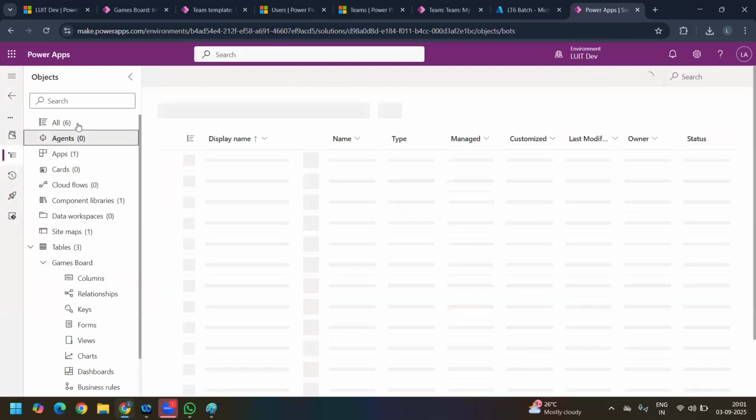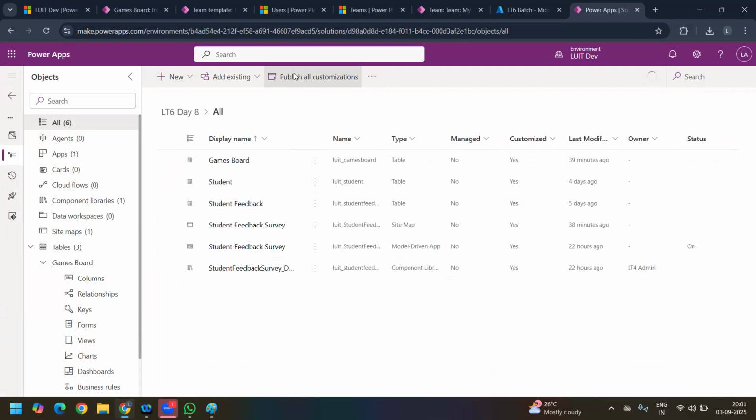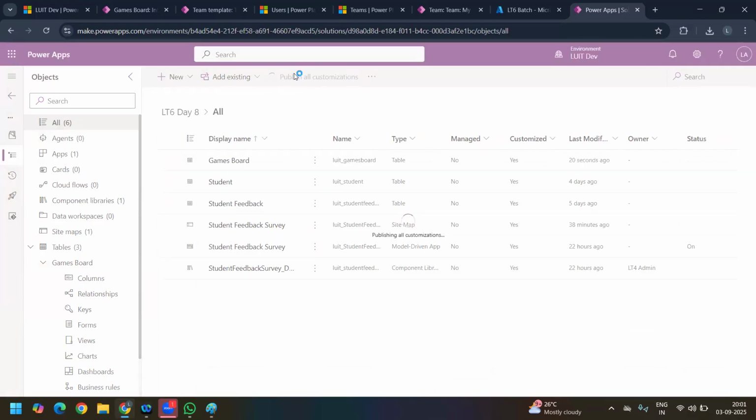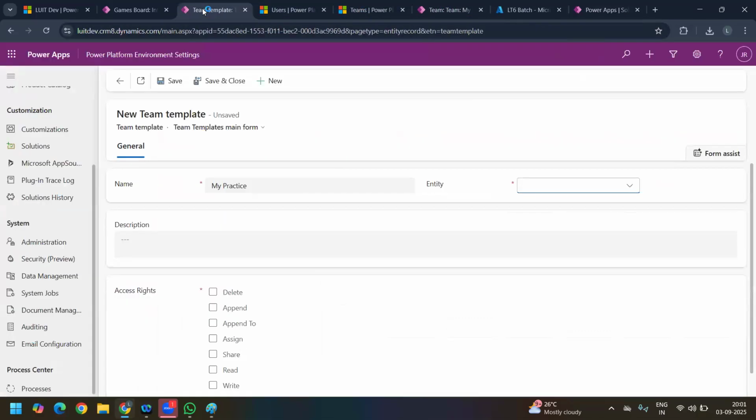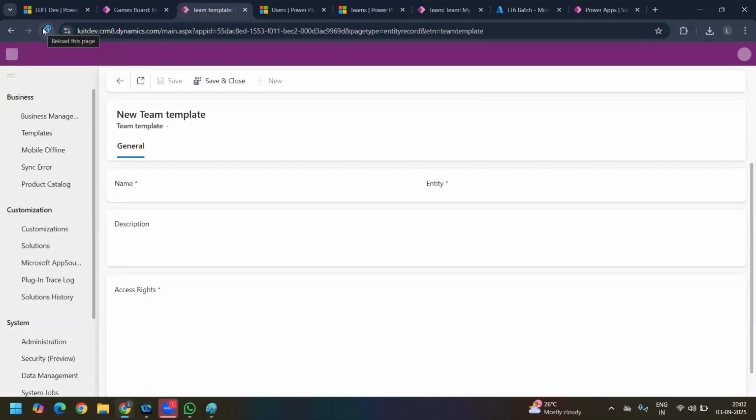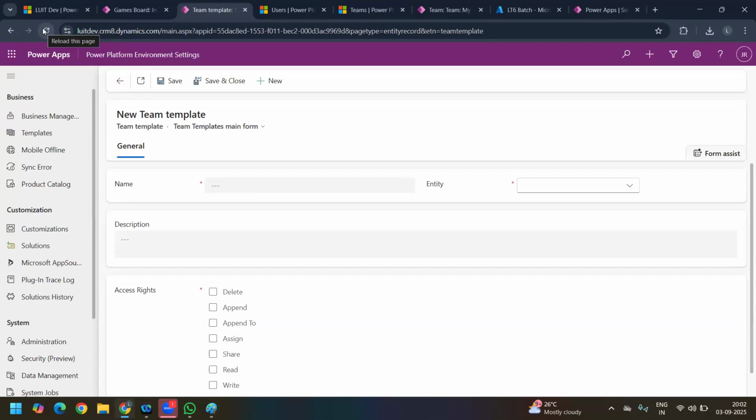So I'm just publishing all my changes. Now I will do a refresh here at access team. Where is it? Here. Selecting the template, now GameSpot is coming.